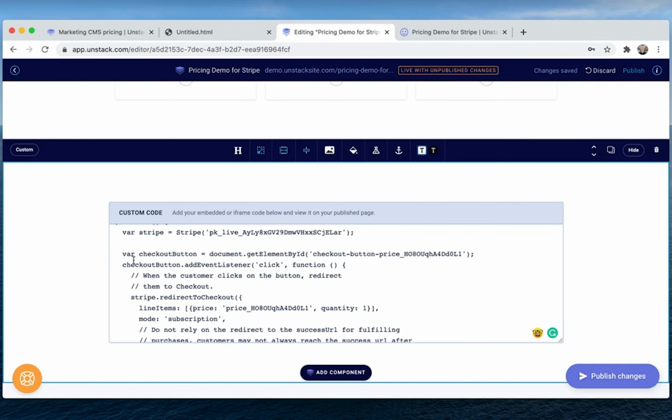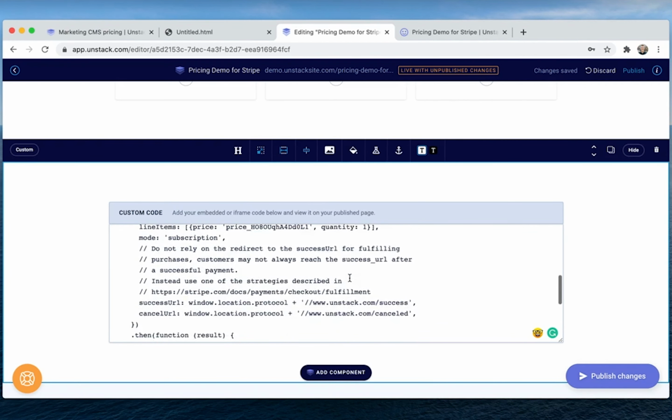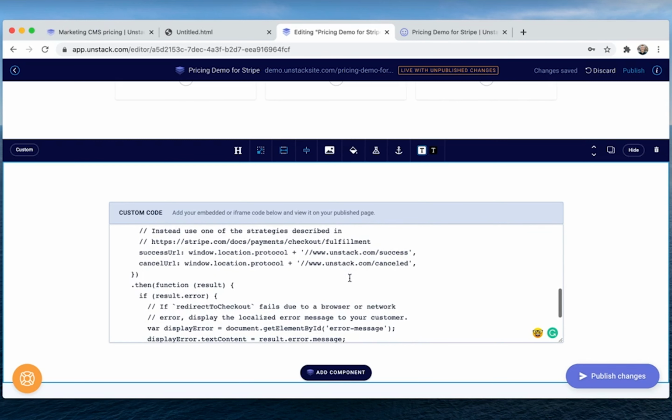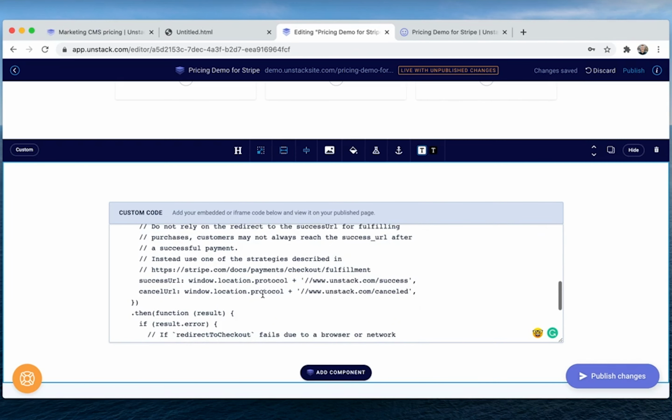Once we have that, we'll go to where the code says var checkoutButton equals document.getElementById. We'll remove the ID that is within the single parentheses, and we'll paste in the ID that we just received from that button. Once we have this, we have completed the changes to the code that we need to make. Your success and cancel URL should have already been configured. However, they can be reconfigured here if necessary. It should be a page that is created within your Unstack site.